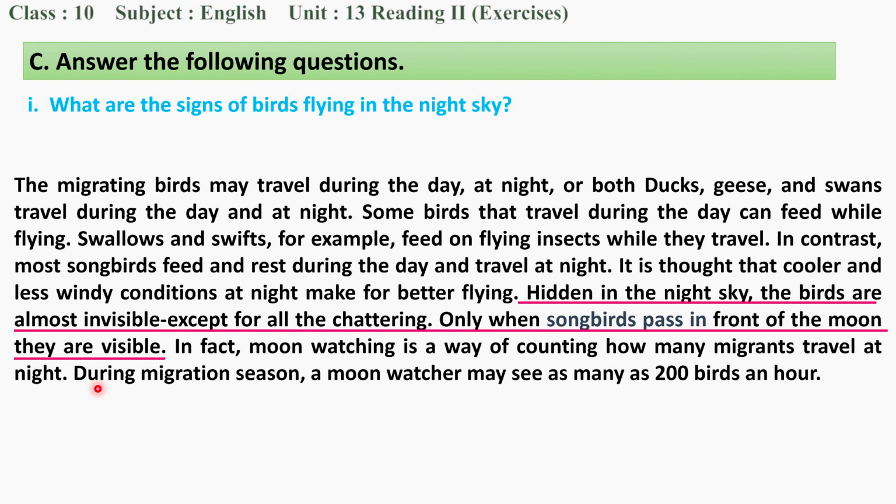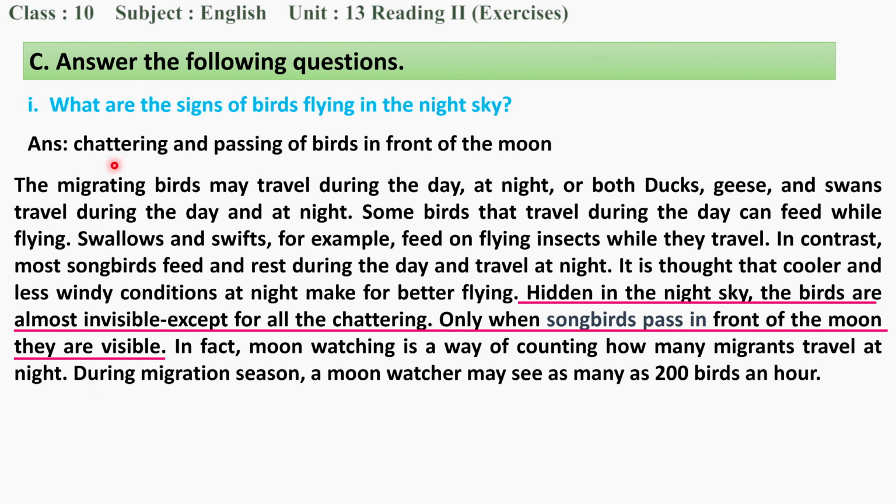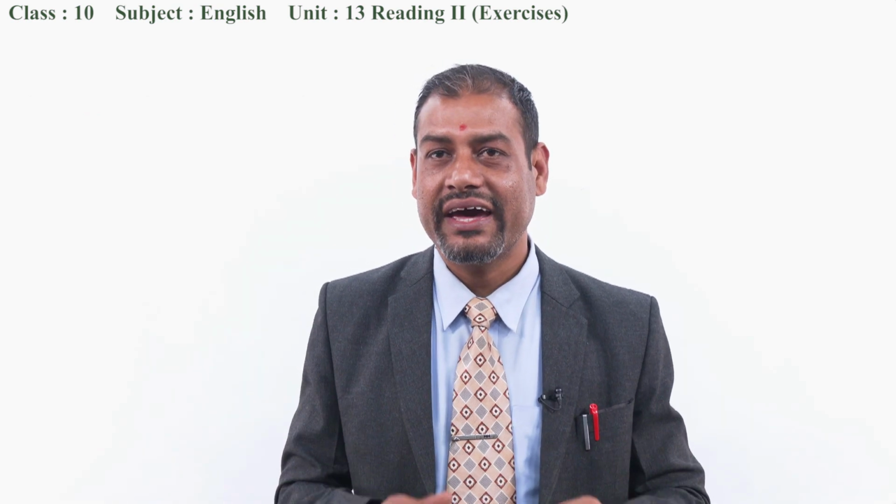So, what are the signs? See, one sign is chattering, producing sounds. The next sign is songbirds passing in front of the moon. In the moonlight, we can see a moving object and they are birds. Okay, so these are the signs that birds are flying in the night sky. So have you got it again? Good job.